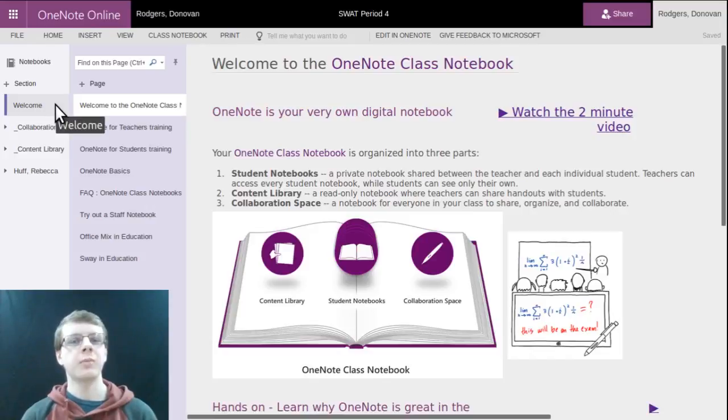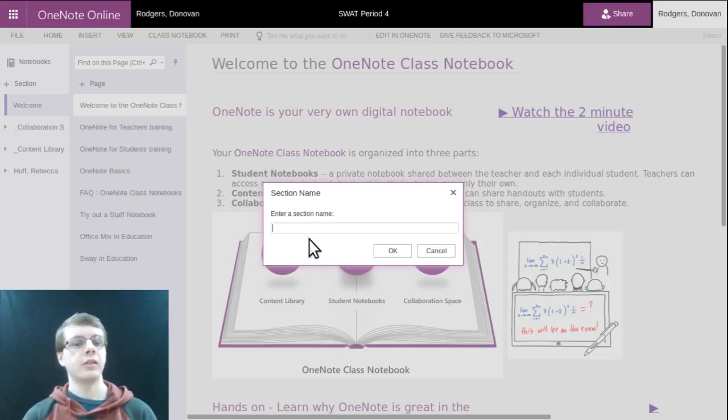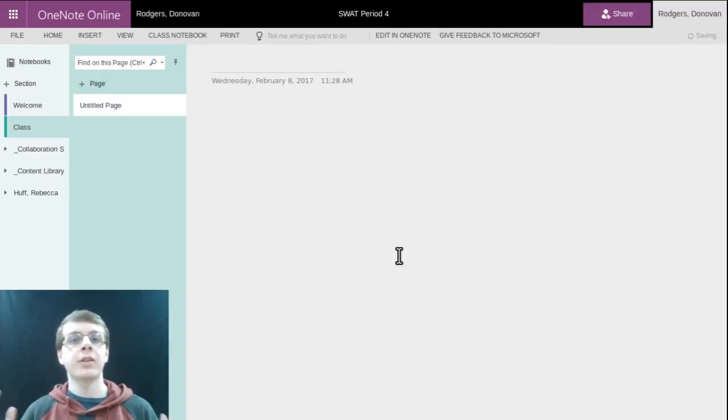Here you have the welcome section, and the students won't be able to see this. This is just to help you real quick. And if you want to get started working on your own, just create a new section. Again, students won't be able to see it. And now you have a completely blank section that you can do whatever you'd like with.